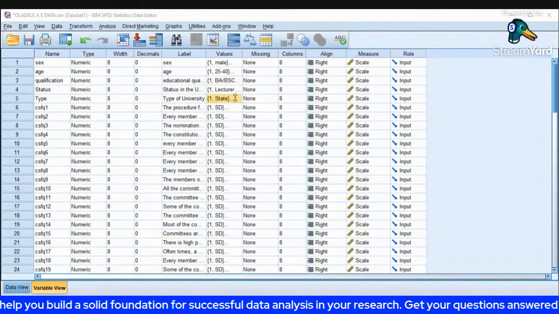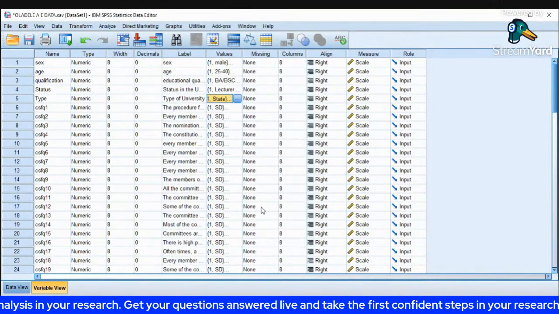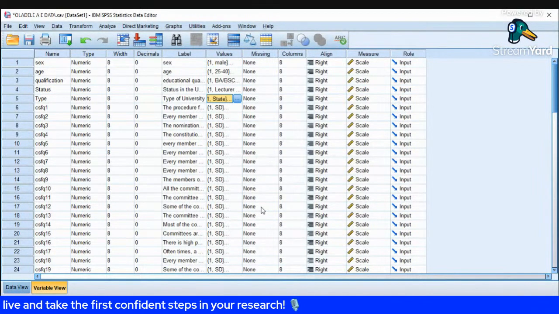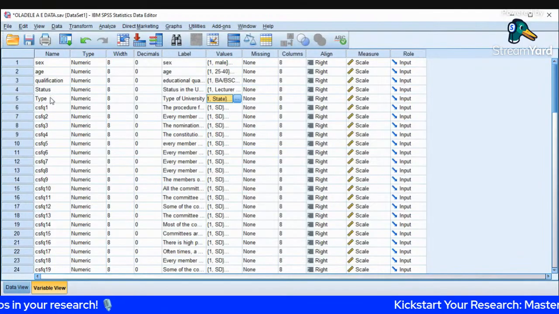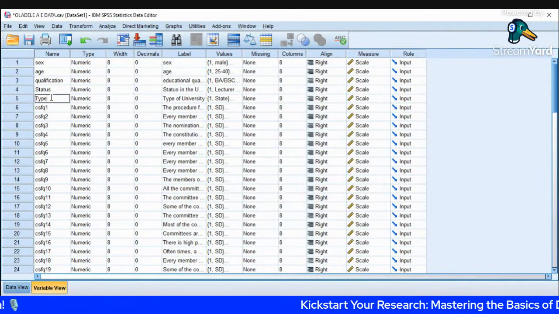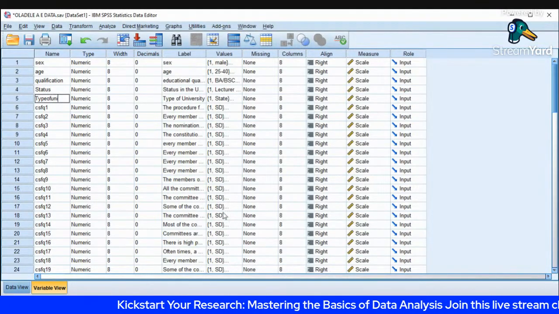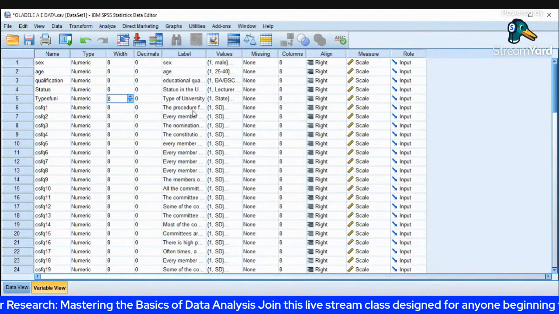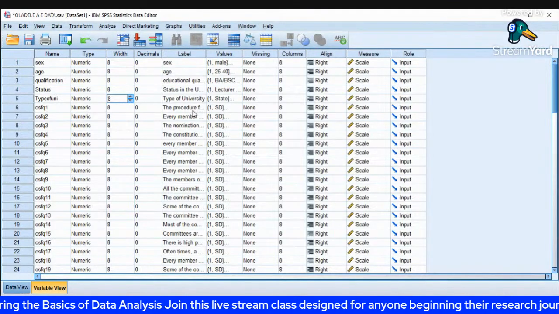From there, I can go to the state. How many categories? 2: federal and state. So what is that one talking about? Type of university. Okay, you didn't put it, so let me adjust this data now and type it. So that is type of university.